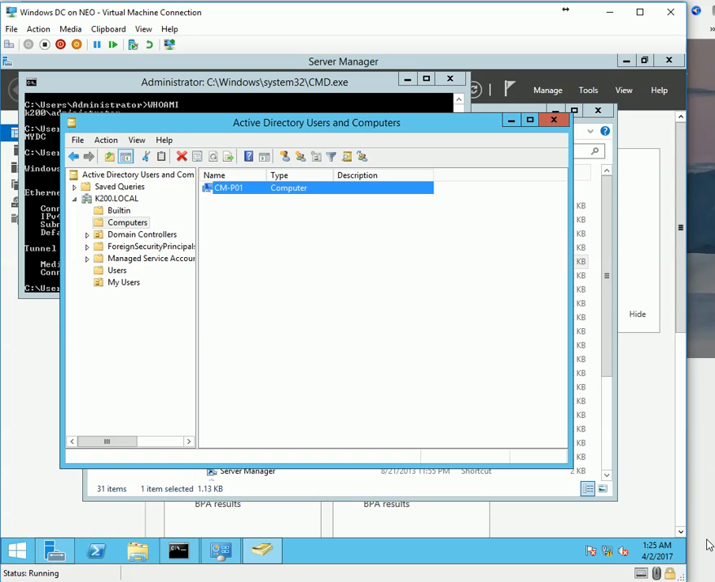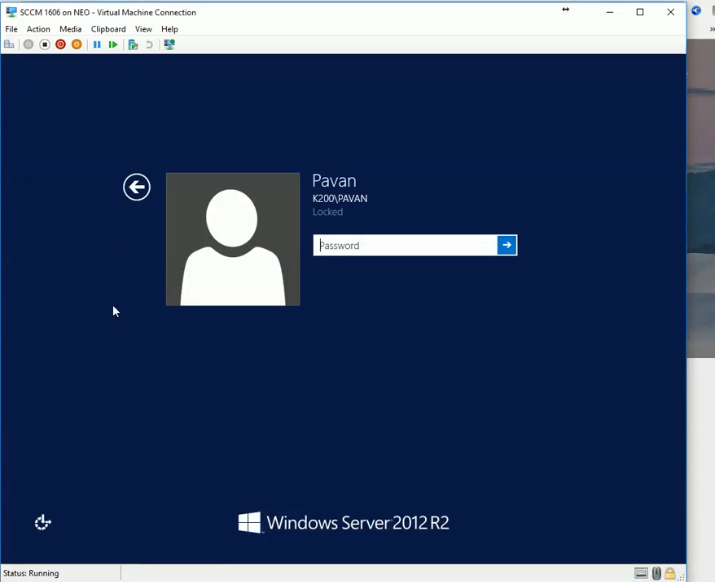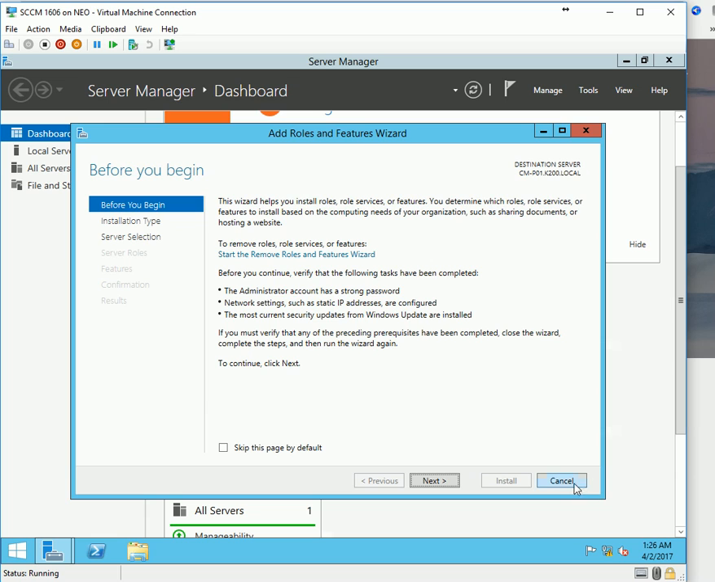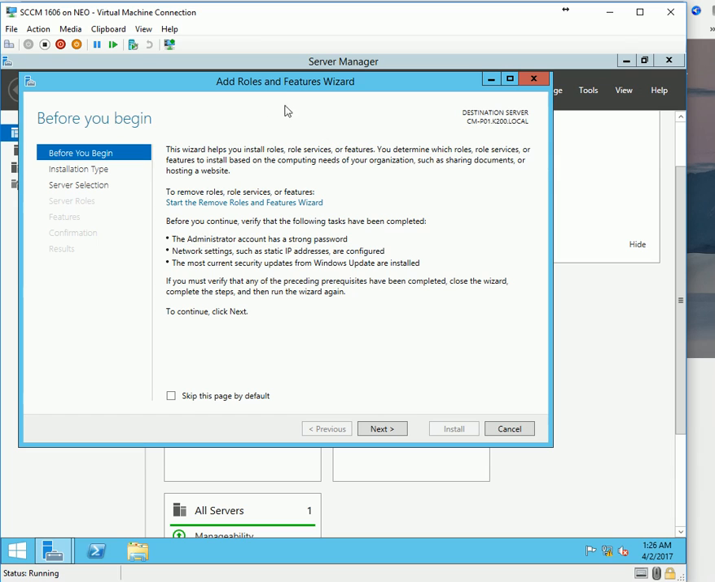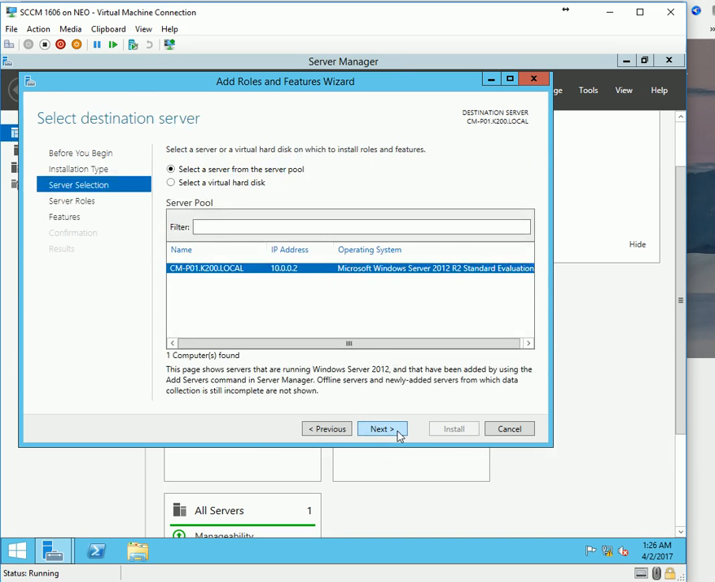Okay, so in our case we are going to install on this machine. I have created a user called Pavan, and I'm going to log in with this account and install SCCM. Before that, I have to do some of the prerequirements. So what to do for that? Go to Manage and Add Roles and Features. I don't like this wizard, so I'm just skipping it for the next time.